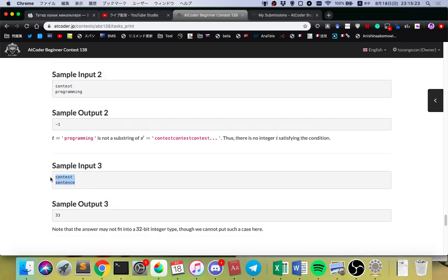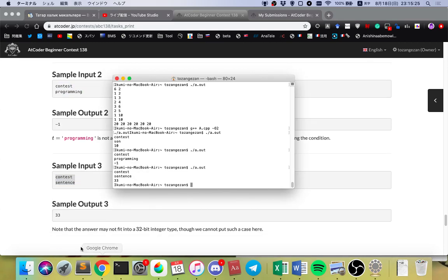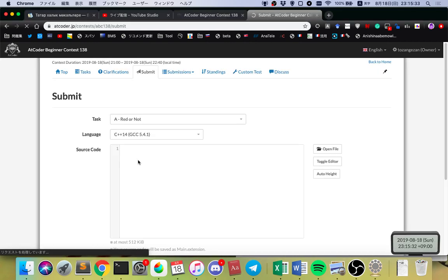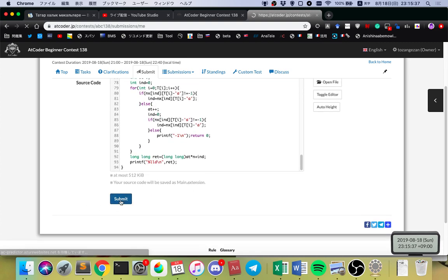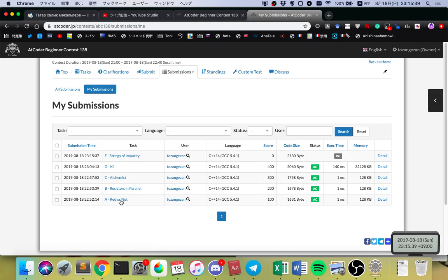-1, 33. Oh, it says that it doesn't fit in 32 bits. That's cool. There's no comment.